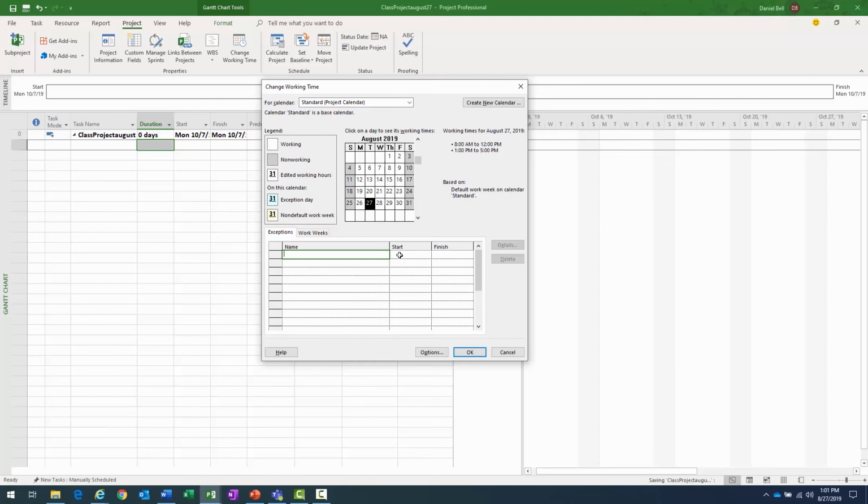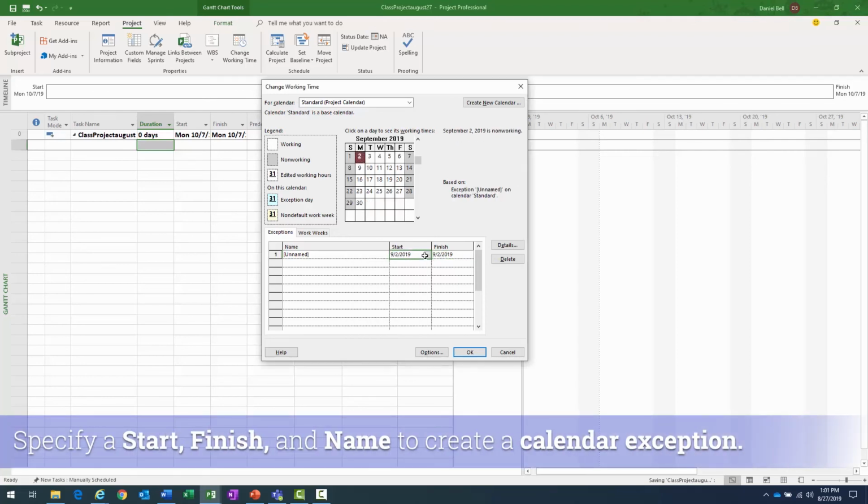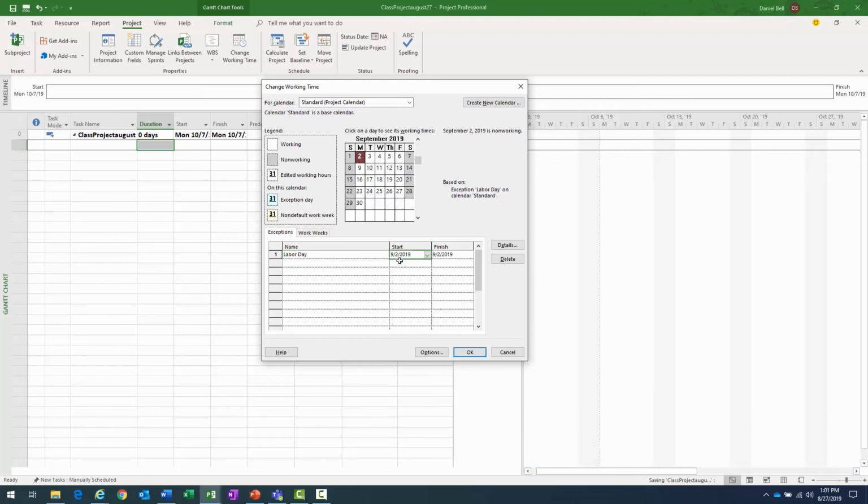But what we want to do here is specify a non-working day, and we're going to specify Labor Day here. And that's going to be September 2nd. And notice that it's set the start and finish to the 2nd. And what I'm going to call this is Labor Day. And there's my exception. Now notice up here in the calendar, it's already tiled this out.